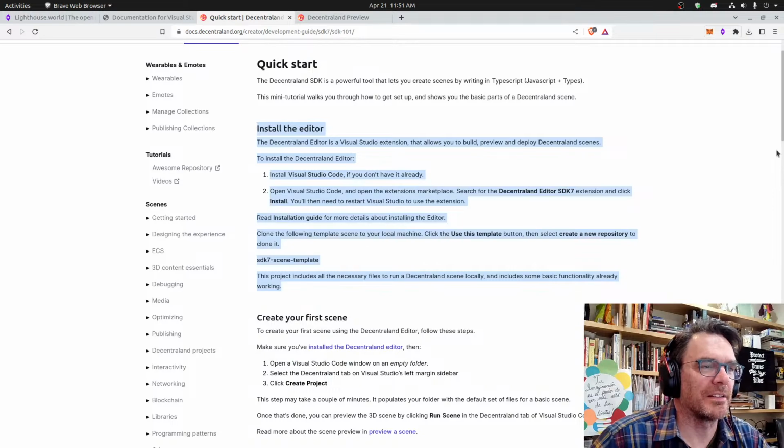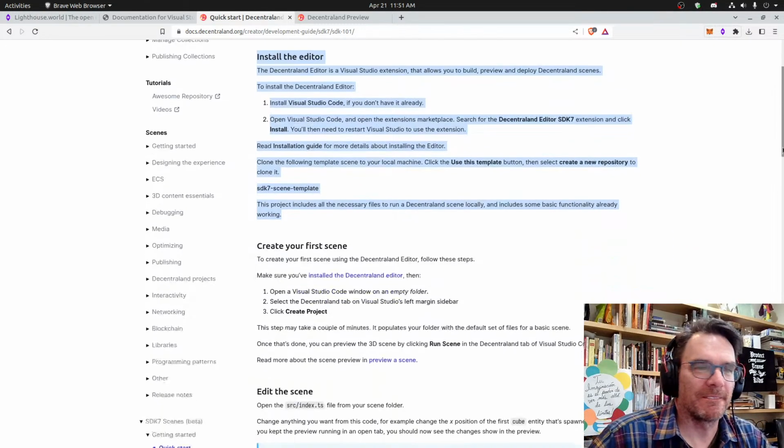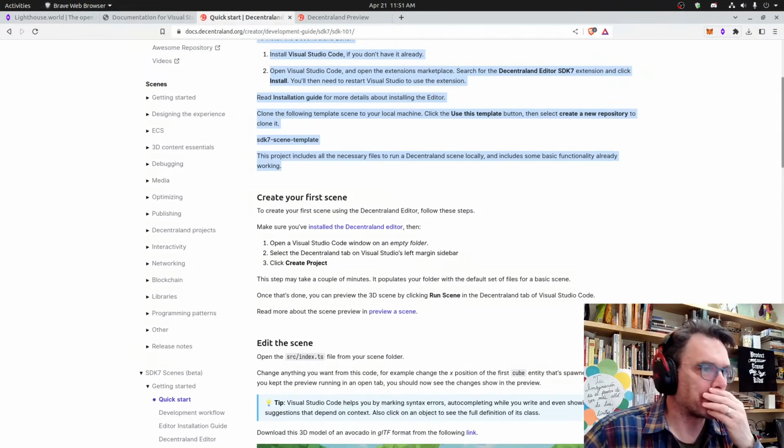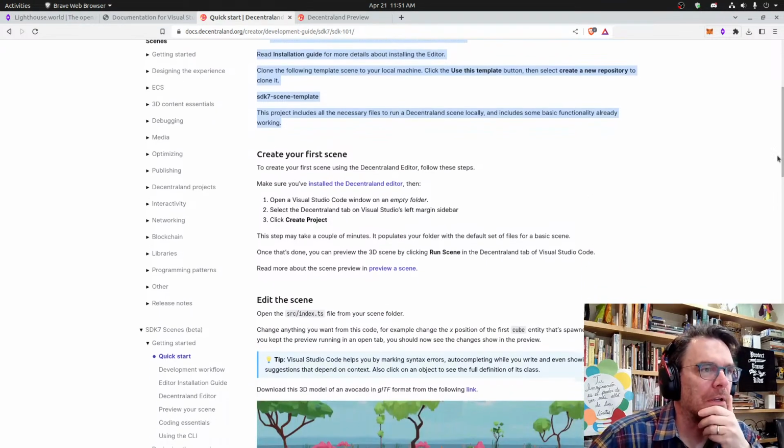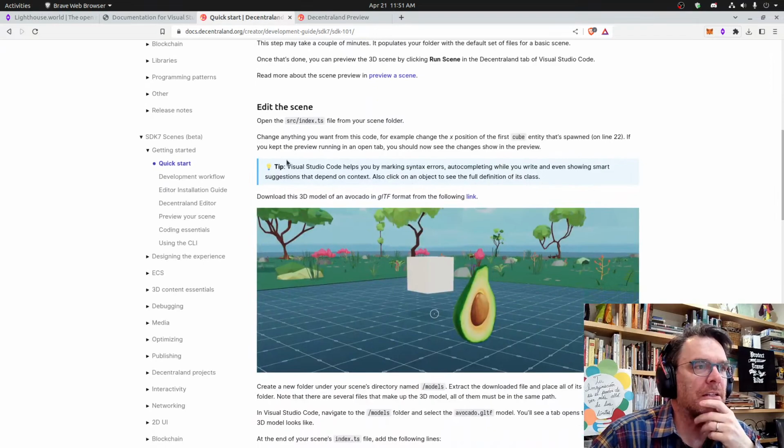I feel like I remember myself saying the same thing last time, that it's not very well explained that these are two different options to achieve the same thing. Good point. Okay, create your first scene, did that. Preview the scene, did that. Edit the scene. Okay, open the src/index.ts file in a folder.